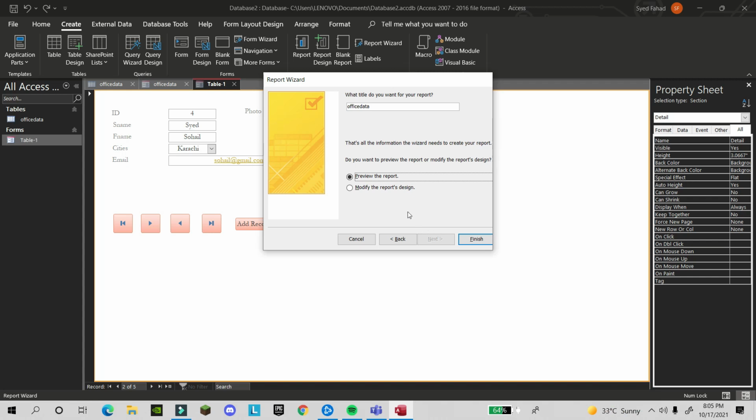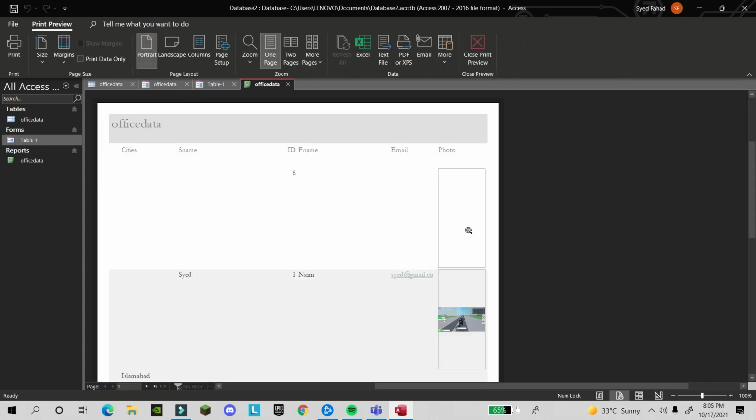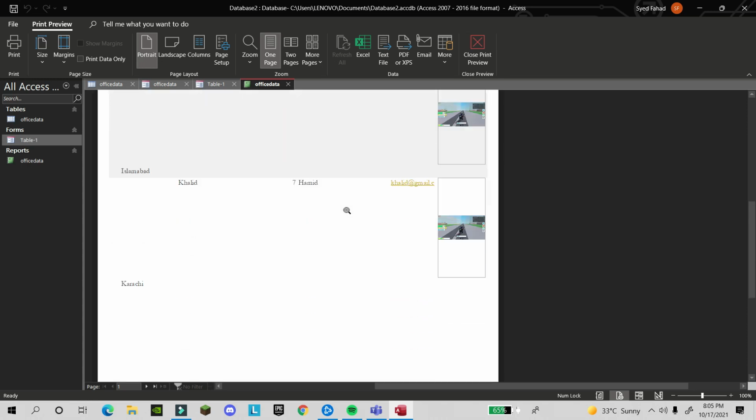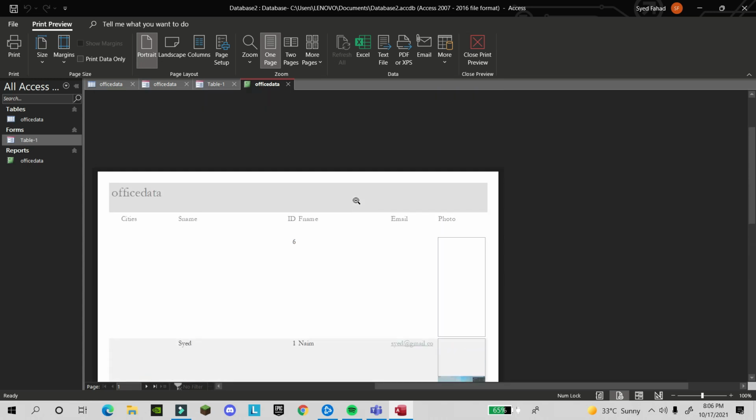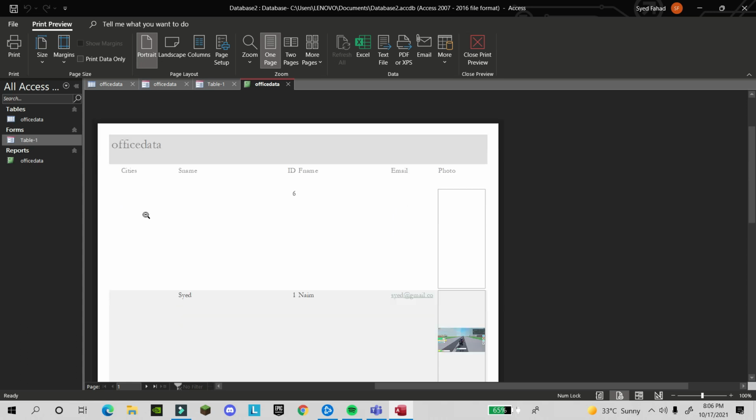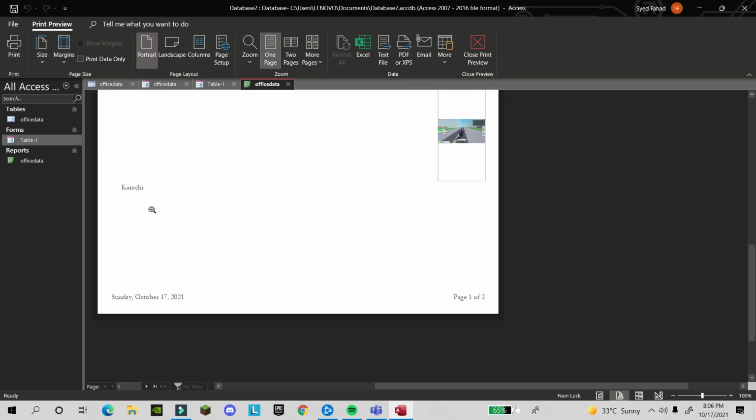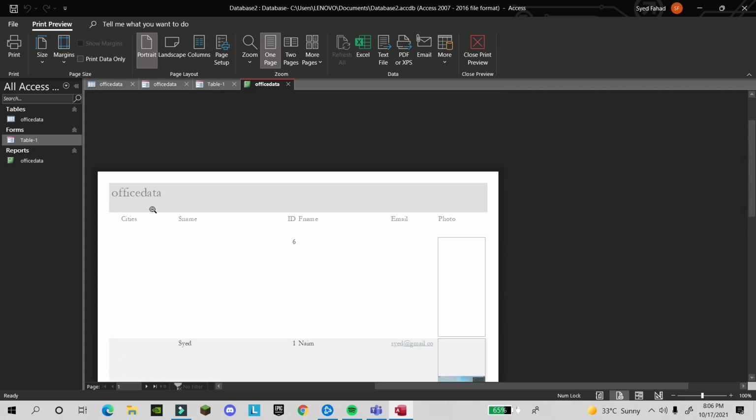Here you can see the preview of your report. Preview the report or modify the report design, whatever you want to choose. Suppose I see the preview, finish, and this is the report that will come now. Now we have created the report. Here you can see that cities come first because we gave cities the priority. So all the cities come first according to the priority. That's why city is number one, and the other fields come after this.